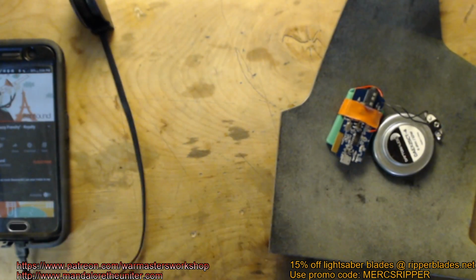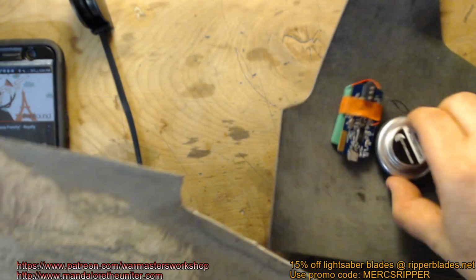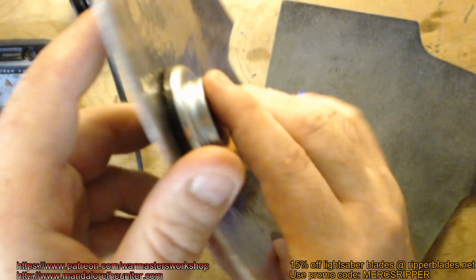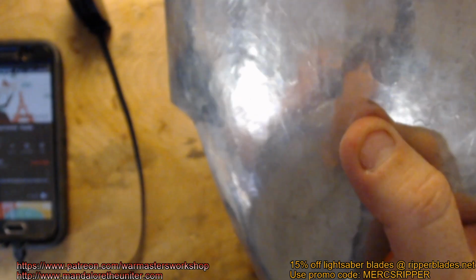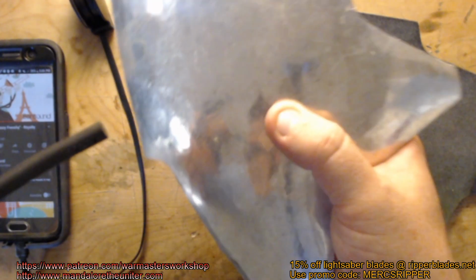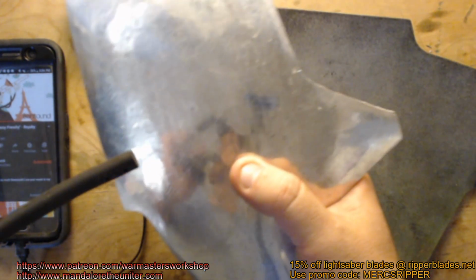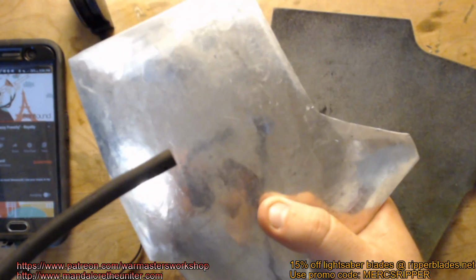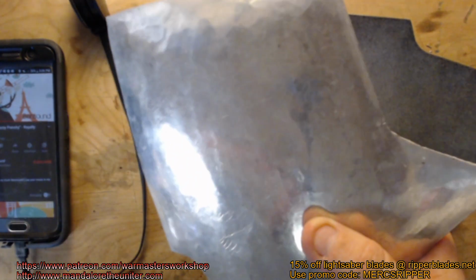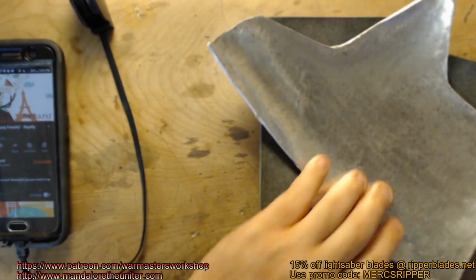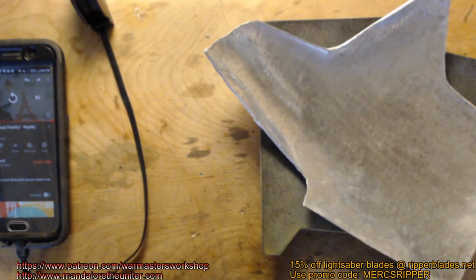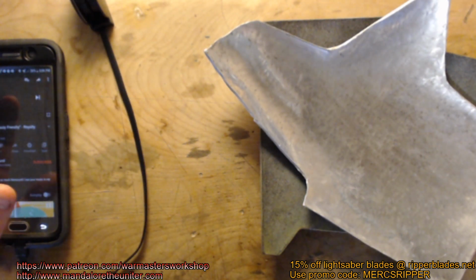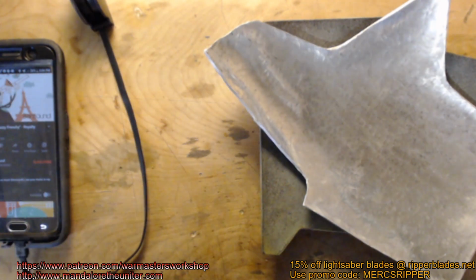Now let's try a different one. Let's try the aluminum and see how it sounds. So it's definitely a bit more muted with the aluminum. So let's try the steel. I'm going to do a replay on that. Yep. All right.